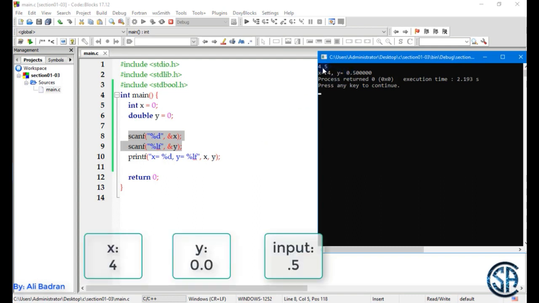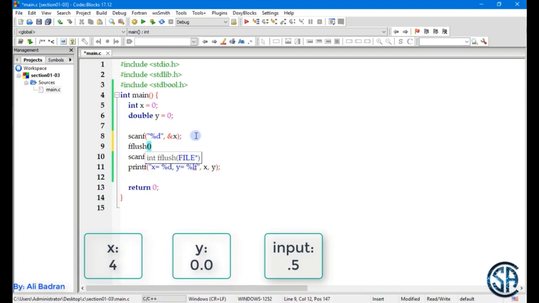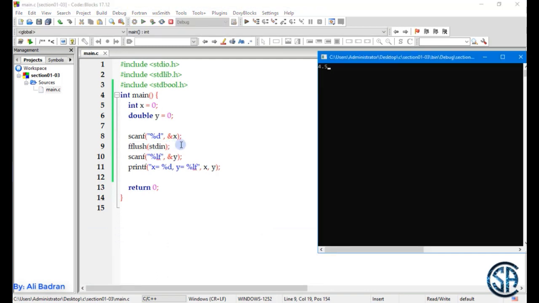So as I said before, the 0.5 was still with us. So now I'm going to get rid of this 0.5. So I'm going to use a function called fflush, and I'm going to give it standard input. So the 0.5 was still in the standard input. So I'm flushing this standard input. So I'm getting rid of the 0.5. So let me build and run this, and now let me type 4.5 and press enter. And as you can see, the program is still waiting for me to enter y, because there is nothing left. We got rid of the 0.5. So now I can enter 2.3 and press enter, and as you can see x is equal to 4 and y is equal to 2.3, perfectly.